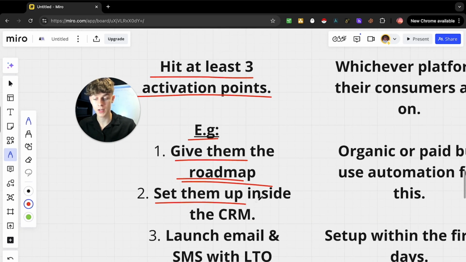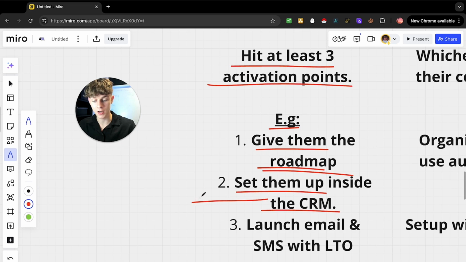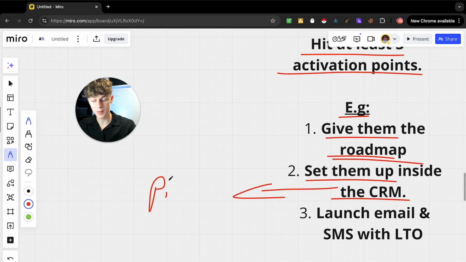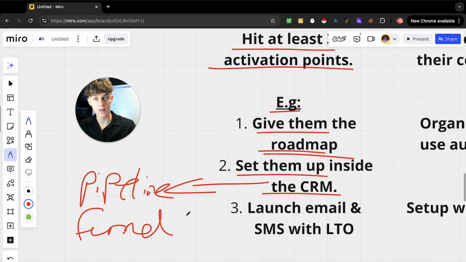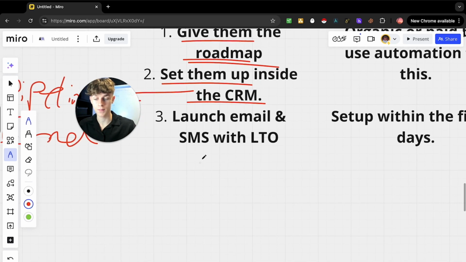Number 2, you're going to set them up inside the CRM. And this is sticky because, like what I was explaining right at the start with Steve Jobs, you've got the iPhone, Google, right? These are things that people use every single day. Millions of people use them every day. So if you can actually set your client up on a CRM, you can maybe build their pipeline. So I'll put pipeline here, maybe build their funnel, right? And this is now a part of their business. They use this every day. You're leveraging the same model, right? It's amazing. And then you do a launch, right?